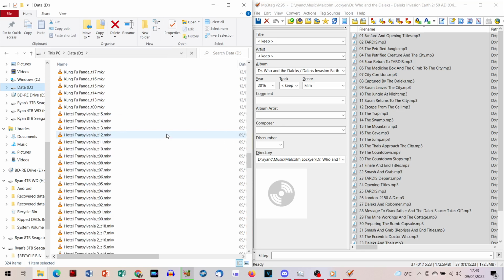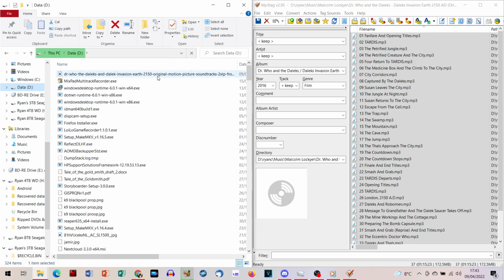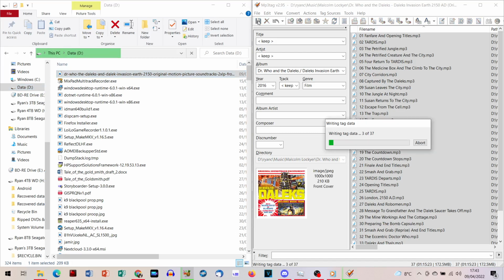If we go up to the top, there it is. And I'm simply going to drag that image over to here, and then click the save button. What it's going to do now is put that artwork on each of the MP3s. You can only do it on MP3s though. You can't do it on any WAV or FLAC files. You can only do this on MP3s. As you can see, it's just saving that now.